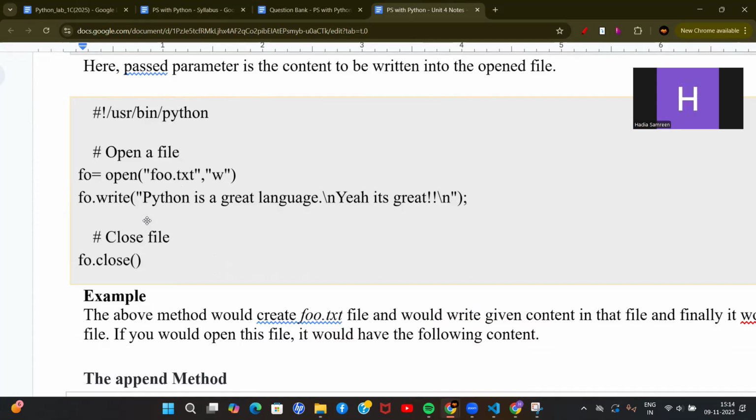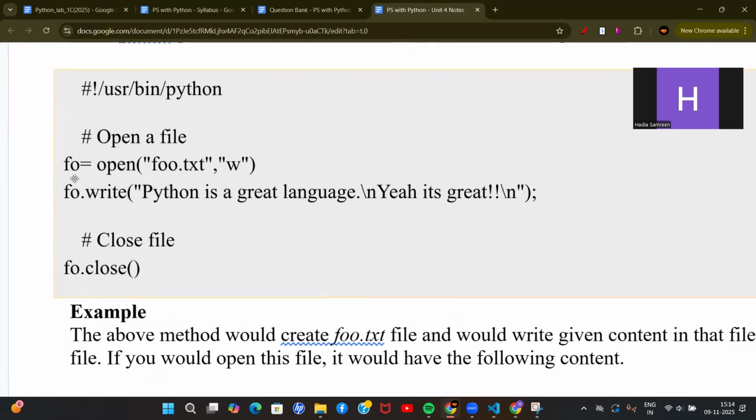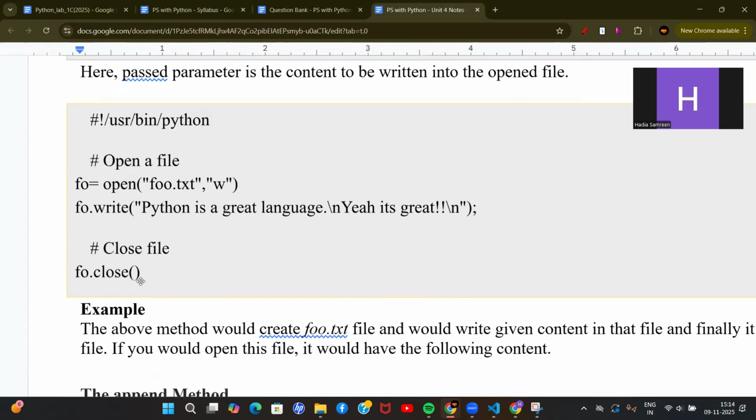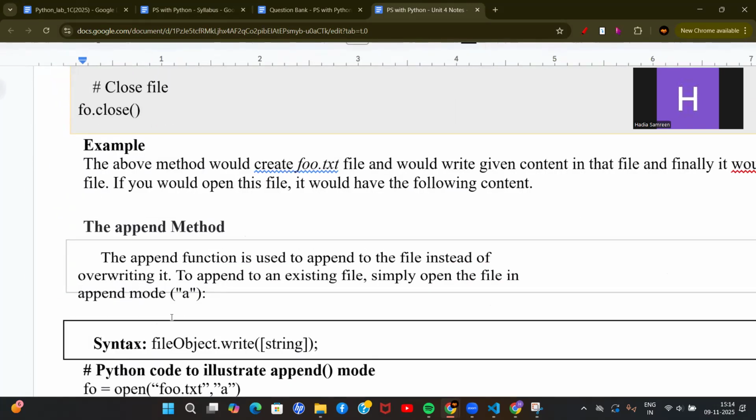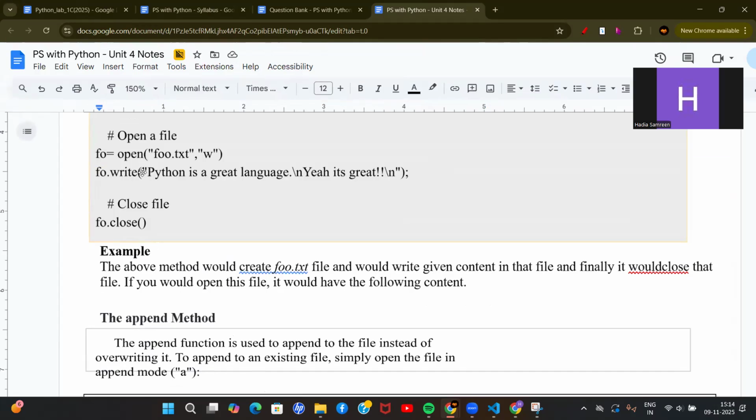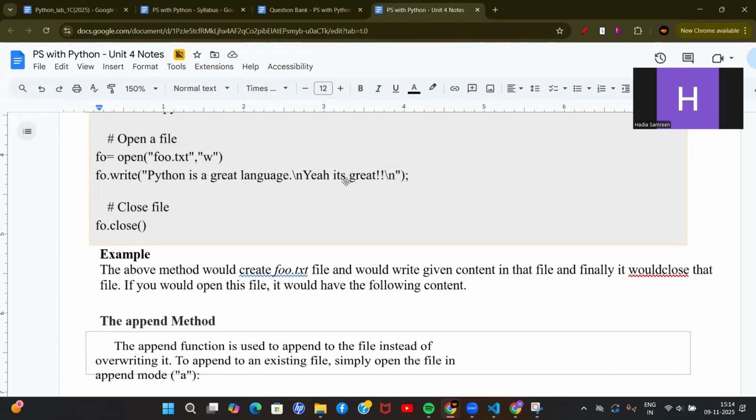Let's see with an example. All the similar things we have seen above. fo is the file object equals open, the open method, under which we are giving the file name, comma, access mode, w. fo again, the file object, dot write method to write something into the file: "Python is a great language." We have given this string under double quotations. Now we close the file using the close function. So this string will be written in the particular file using the write method.